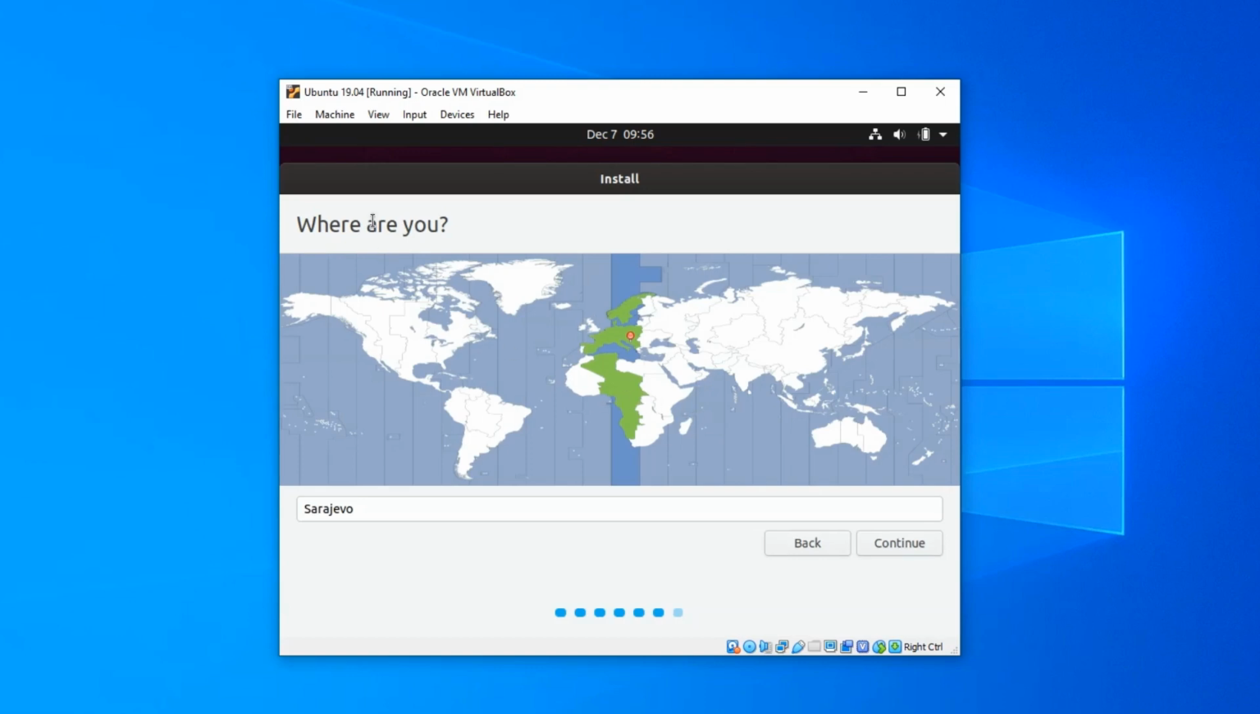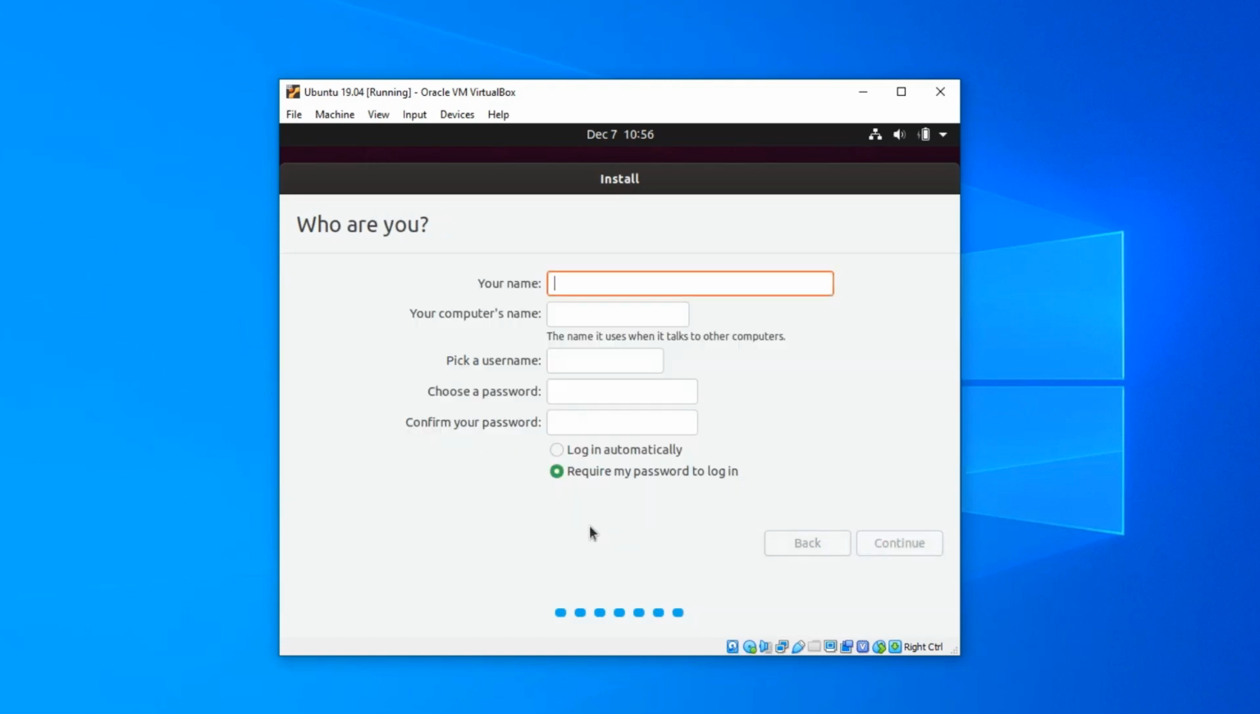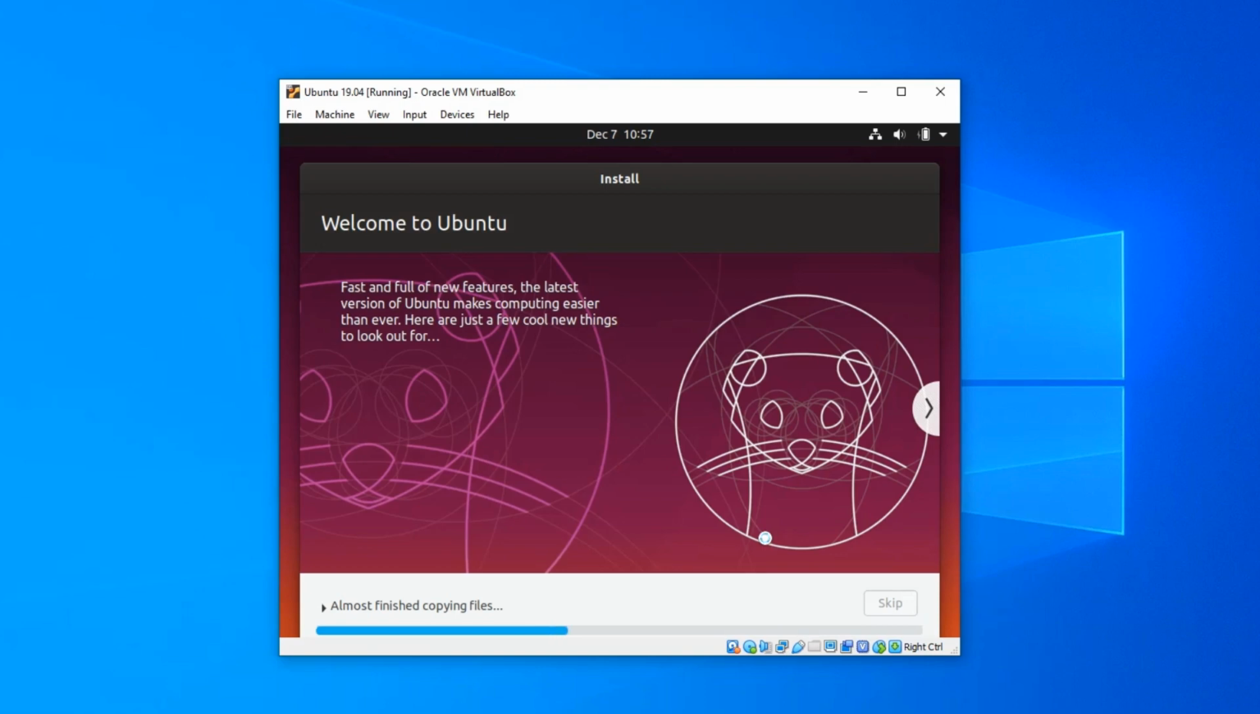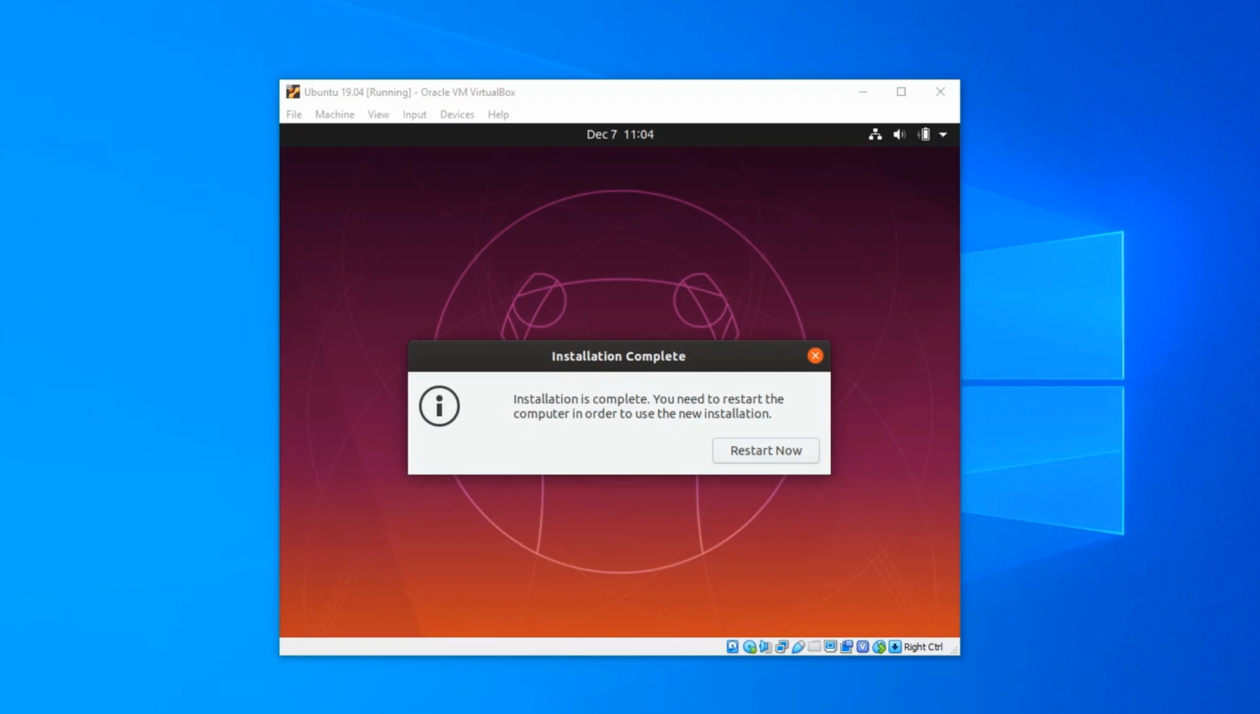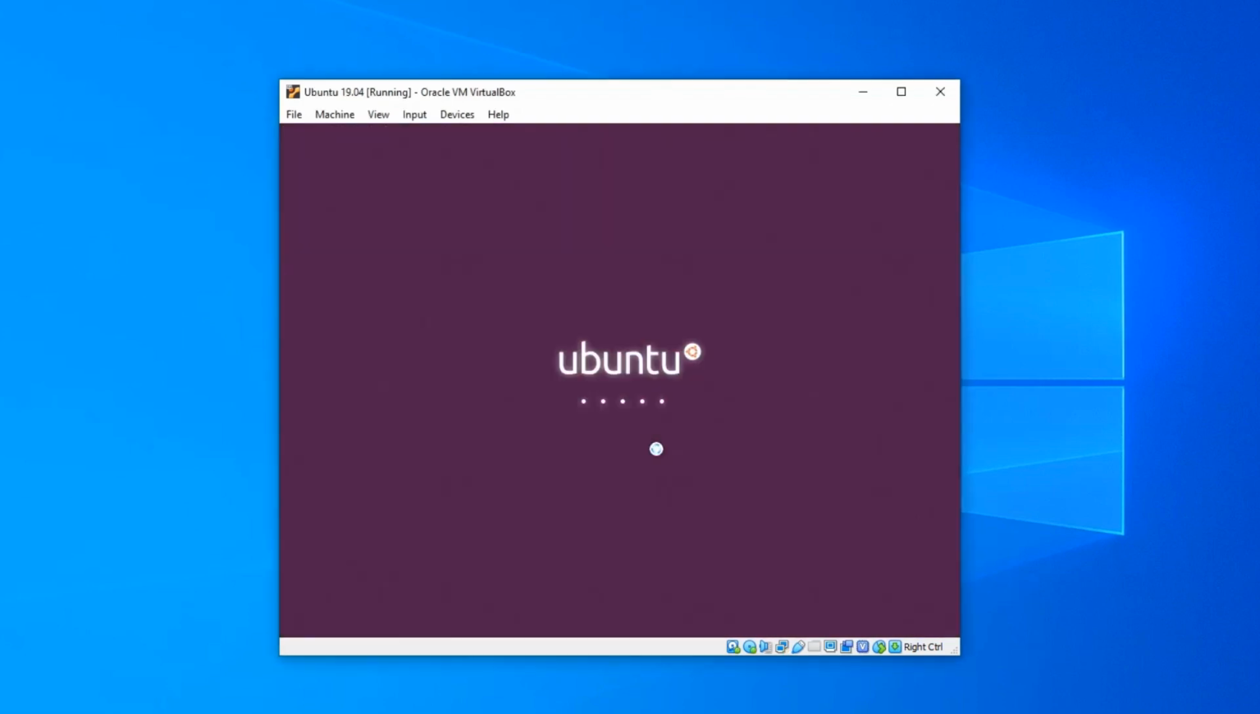Choose your location for time zone purposes and click Continue. Okay, here you need to type your information. I will type my name. Computer name will be abobia1904, username will be abobia, and here I will type my password. Click Continue, and now wait for about 10 minutes. Okay, once the installation is done, you can click Restart Now. On restarting, Ubuntu will say that you need to remove the installation medium.